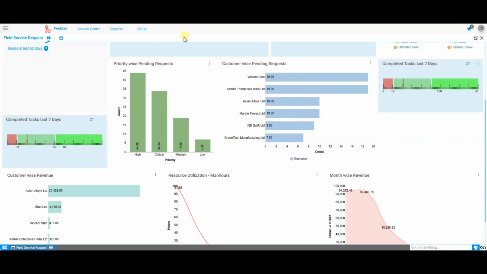The next widget is Priority-Wise Pending Request Chart, in which we have priority on the x-axis and count of field service requests on the y-axis. So, we have 4 types of priority in our system that are displayed on the horizontal line. First is high, second is critical, third is medium, and fourth is low. It gives you a count of how many field service requests are pending with each priority.